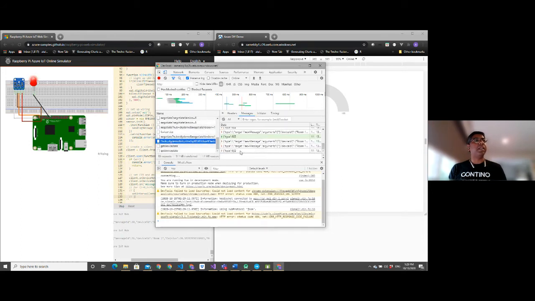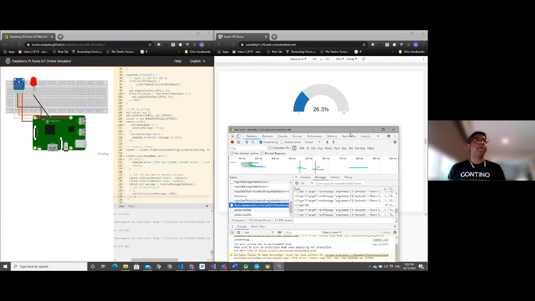So SignalR keeps sending the message. Whenever the message arrives, it's forwarding the message to the connected clients. So that's what we see here in our demo. So let me show you the code, how this works.